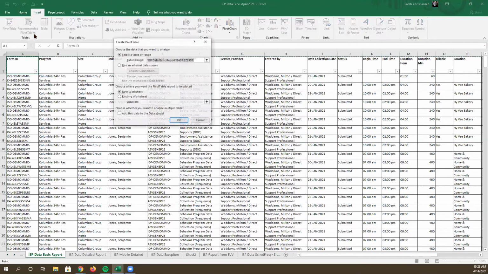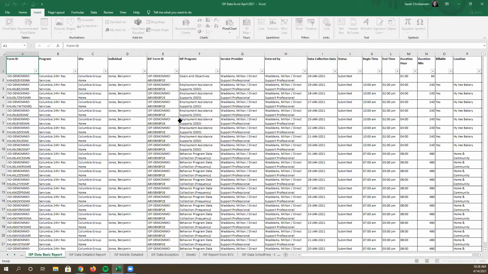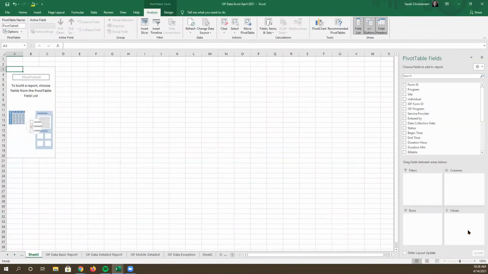So I'm going to use a pivot table again. I love pivot tables. I'm going to click OK here. And for this, I'm going to use a different option in my values. So the last one I was showing, I used form ID in the values because I just needed to count how many entries there were. This time, I'm going to use duration in minutes as the value.